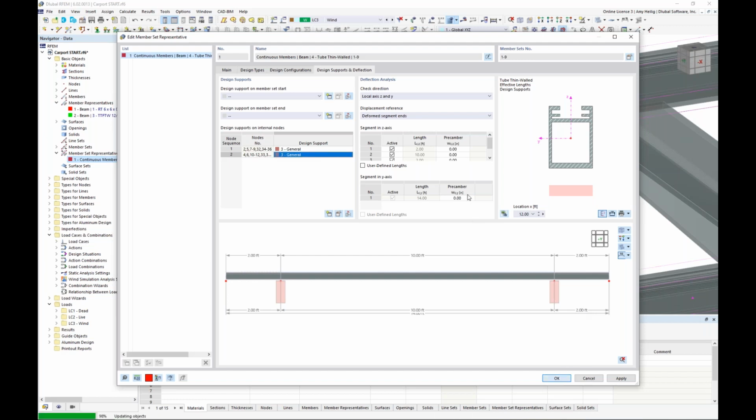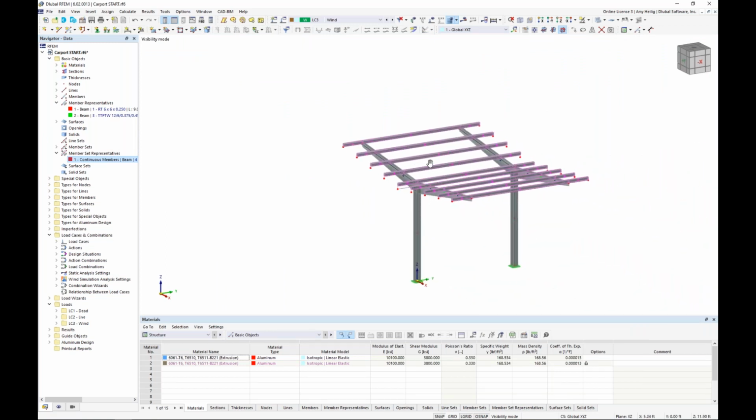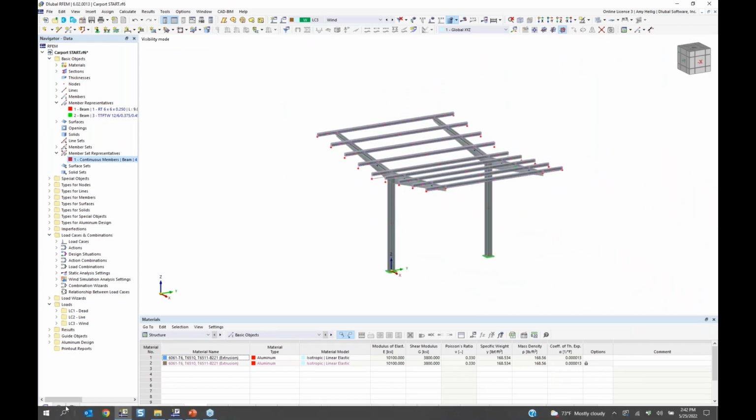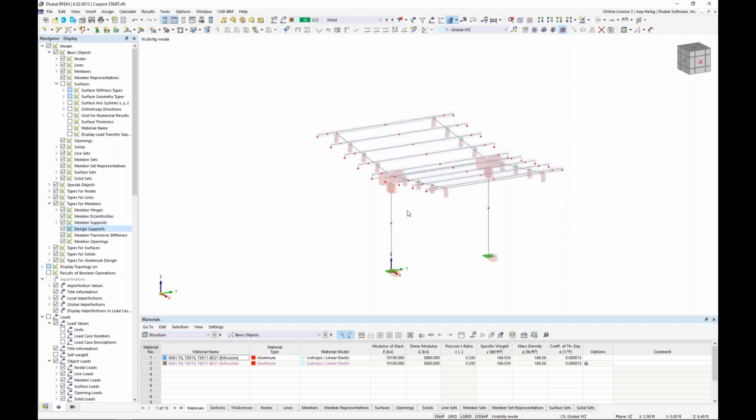So now I have defined the effective lengths. I've also defined those design supports. What's nice is that in our navigator and specifically under the display options, we can actually see that information that we just set shown graphically. So for example, we have here types for members where I can turn on the design supports. Maybe I'll turn this to wireframe view.